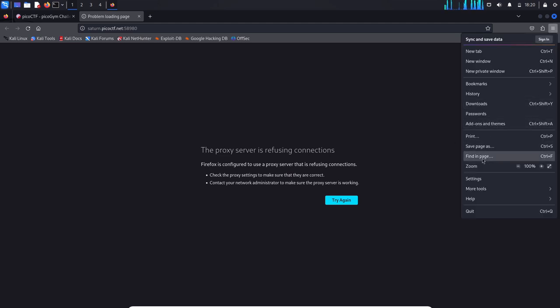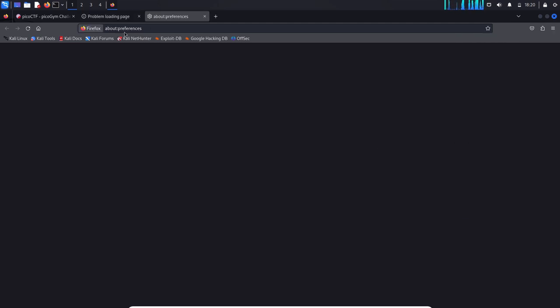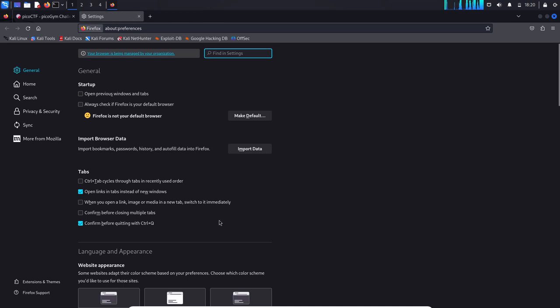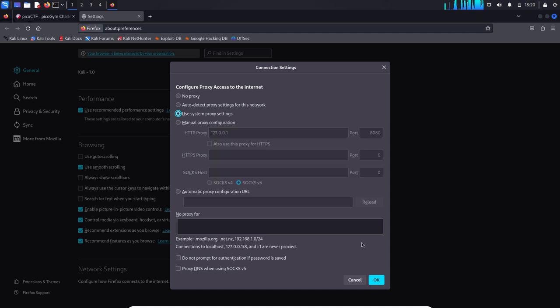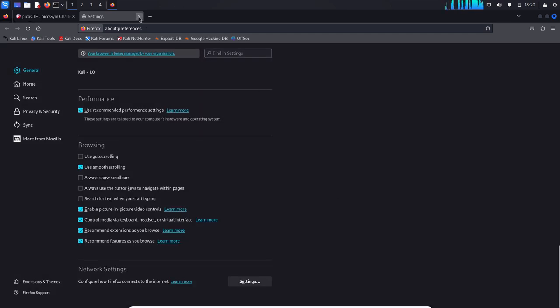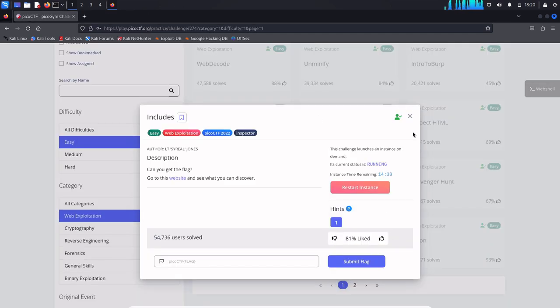I keep forgetting. Let me just configure the proxy again. Just turn it off. Use the system proxy settings, because I used Burp Suite apparently before and I forgot to change it back. Alright, so let's just go back to the website.